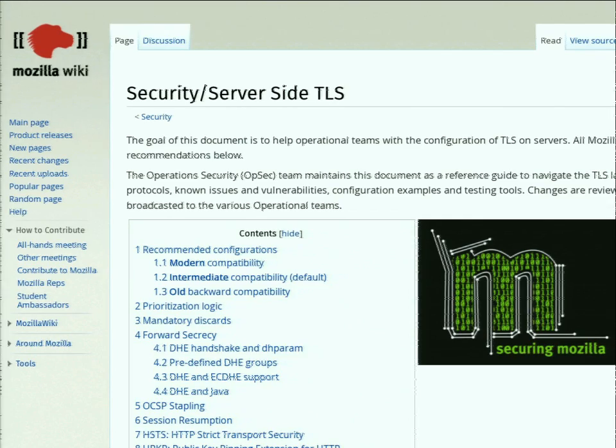And so what I recommend is that you take a look at the wiki page that's maintained by our operational security team at Mozilla. These are the guys that actually secure our own servers. They keep up with all of the TLS news, and they update their configs constantly. And they always put the latest version of the configurations they're using onto this wiki page.